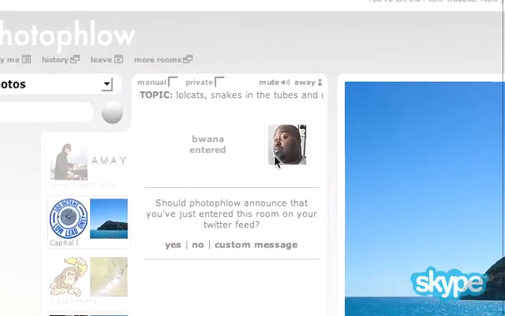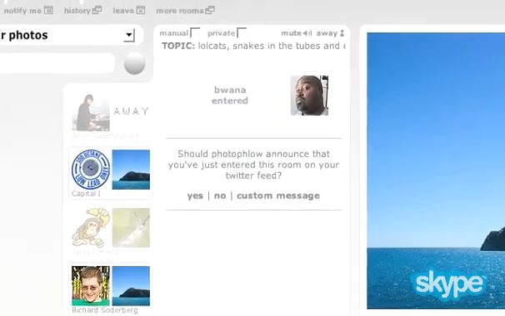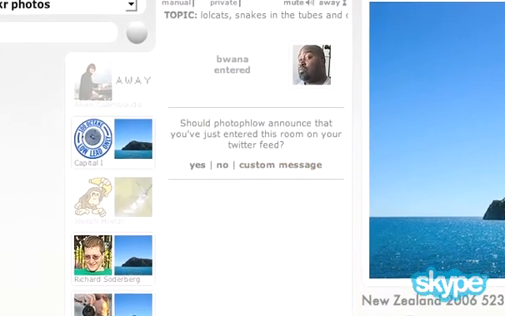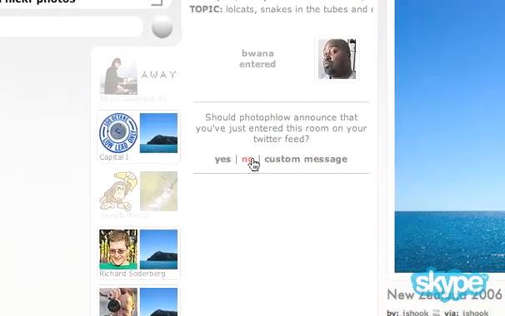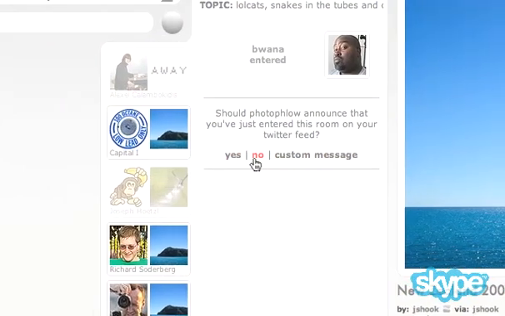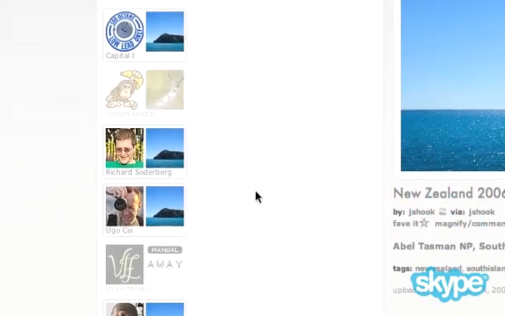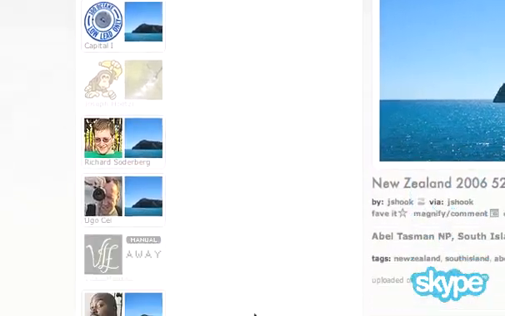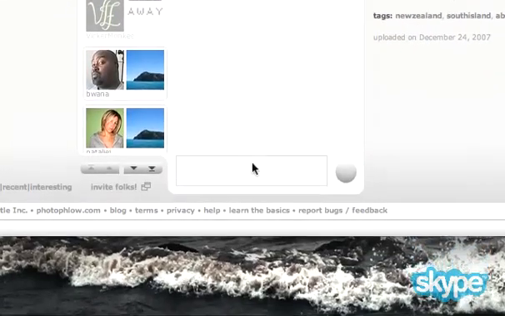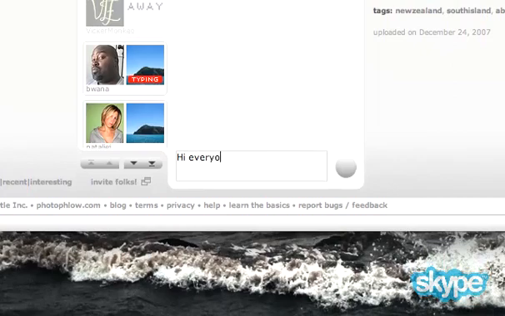So as I come in, it has my picture, and it says, should Photophlow announce that you've entered a room on your Twitter feed? Since I've tied this into my Twitter feed, I can do that. I can do a custom message, or I can just have the canned message, but I'm just going to say no. So as you can see, the middle part here, the white part, is a chat room, and I can go in here and say, hi everyone, and do an emote, wave.